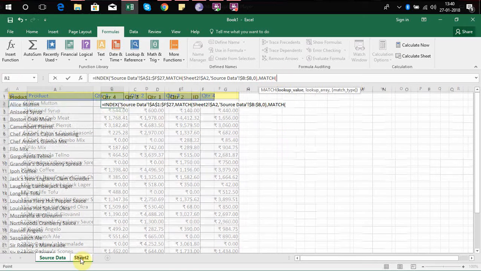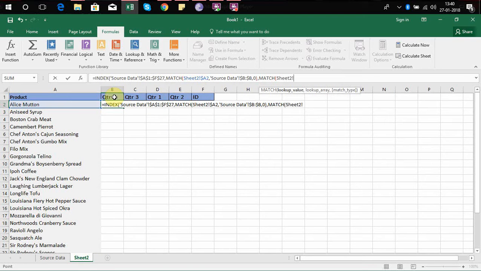match, and your column match will be this. Correct? Q4, because you are looking towards your column. So now we have selected our lookup value, and next comma, and where is your lookup array?